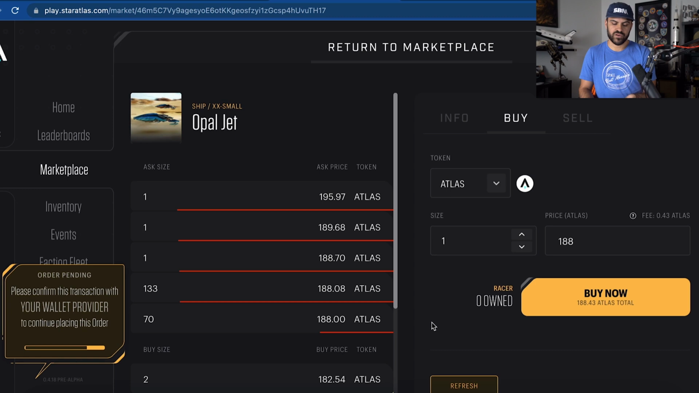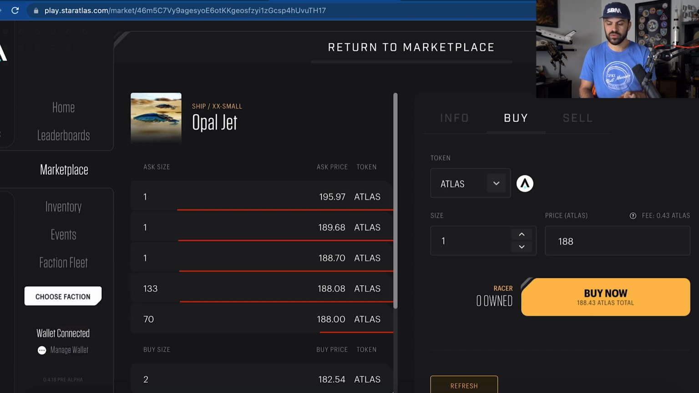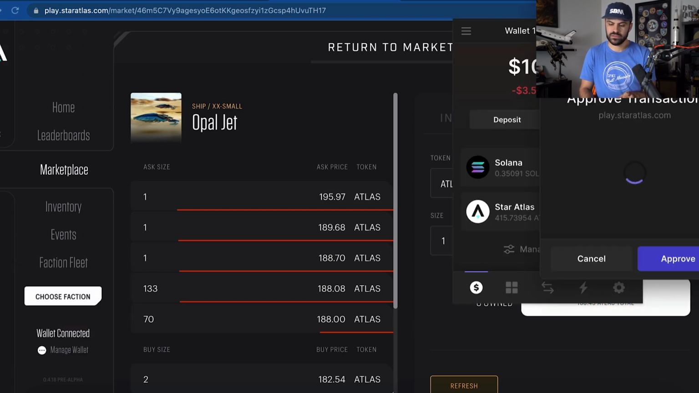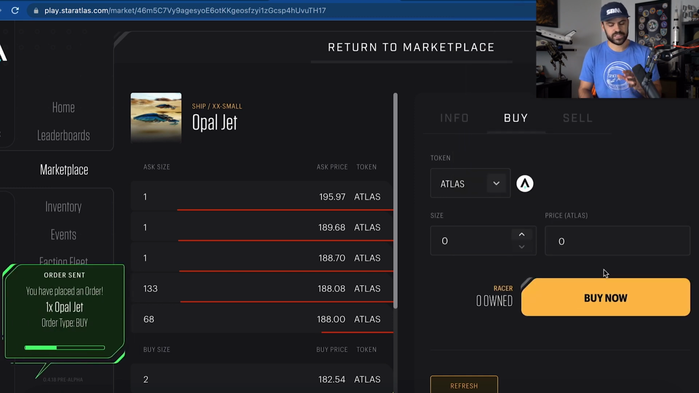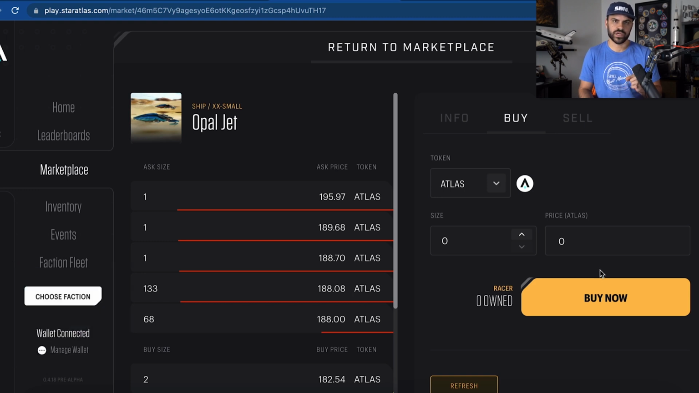Right now it's asking me to confirm this transaction with my wallet provider. So I will click on Phantom Wallet, or it's going to show up automatically for me. I'll click approve. Then another thing should pop up. Yep, it's telling me that I've placed this order. But now, really important, I have to go to my inventory and I have to claim it.